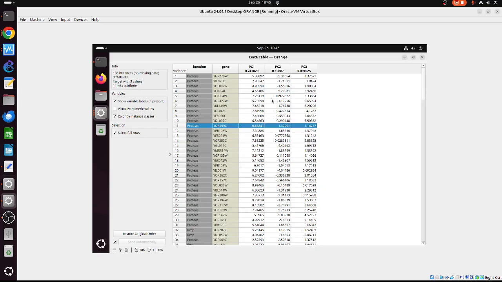Why do we need to do this? Because we need to conserve CPU time, basically. The computing power needed is much less if we analyze only 3 columns rather than 79 columns. So this is why we do this. Okay, so that's PCA.